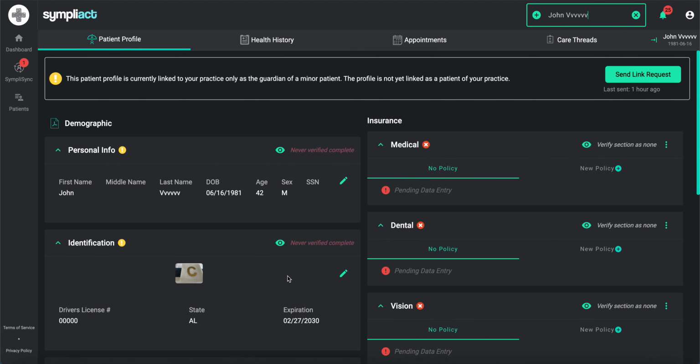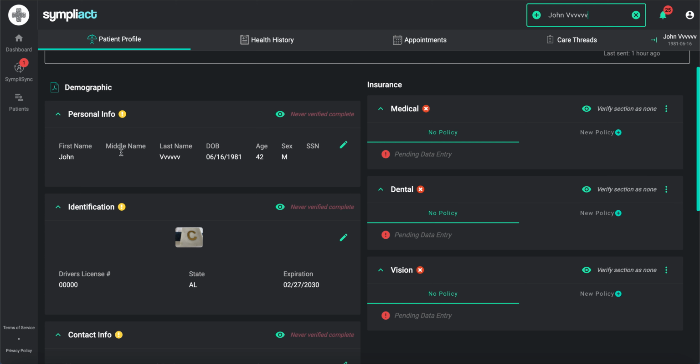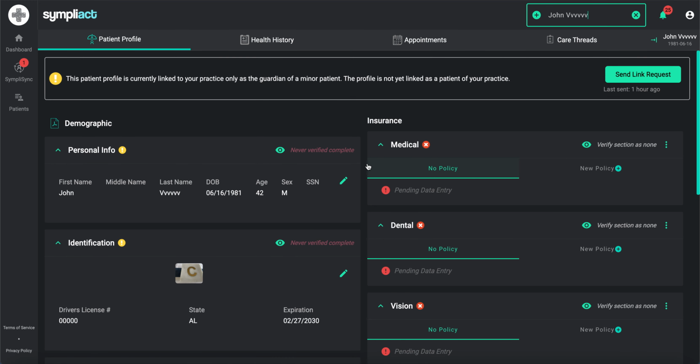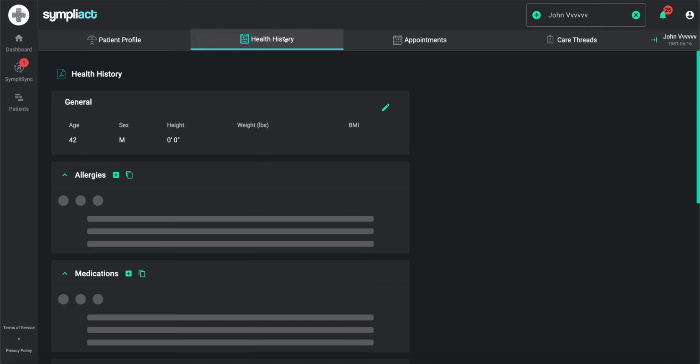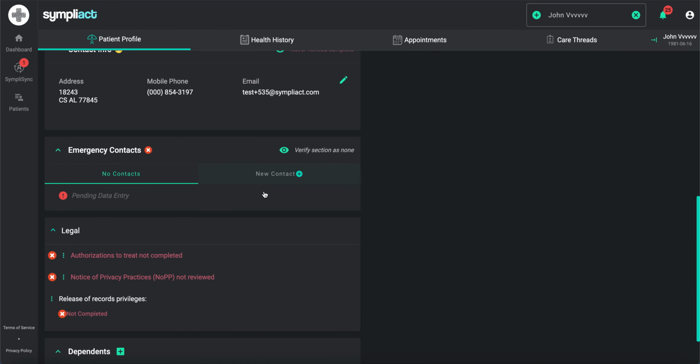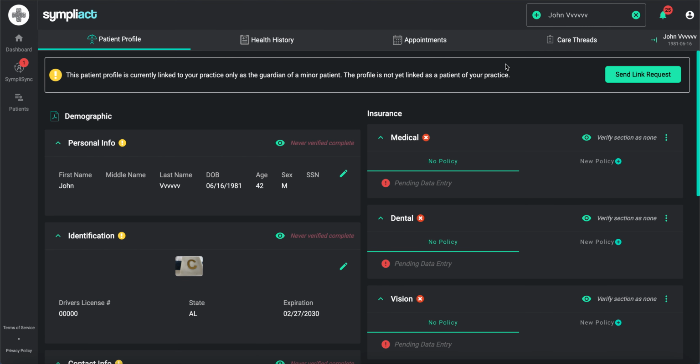For Boy V, John accepted our connection request, and as such, we're connected to some of John's information. So basic patient demographics, identification, and contact information. But if John V has any insurance information on the patient side or health history information, things of that nature, those will not be connected to our practice since he's only connected as the guardian of a minor.